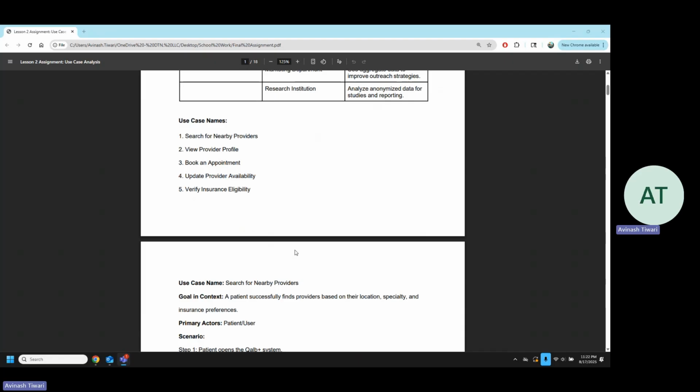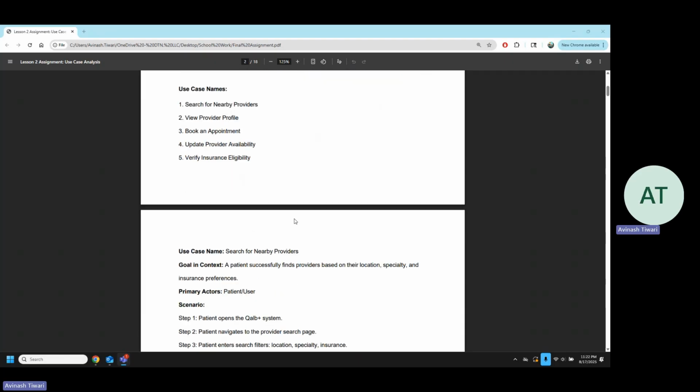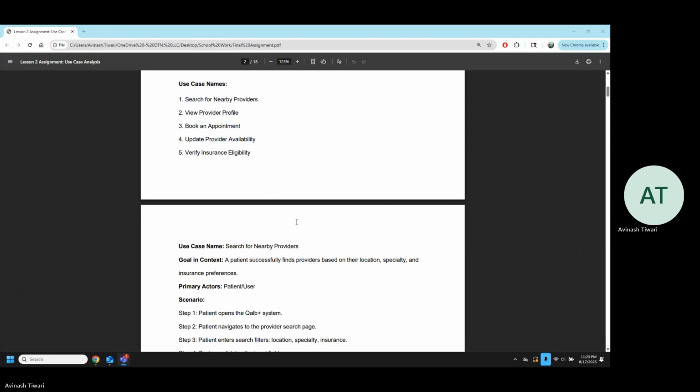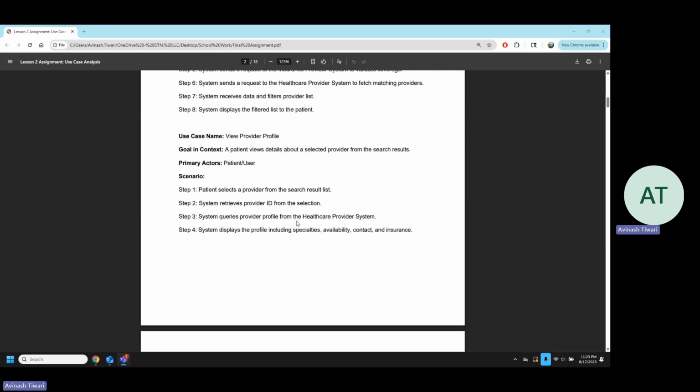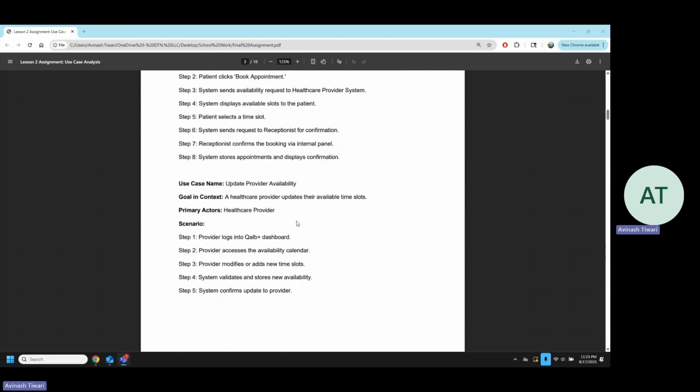The document also lists out the use cases, such as searching for nearby providers, viewing provider profile, booking an appointment, updating provider availability, and then verifying insurance eligibility. All right, these are more of the same things.